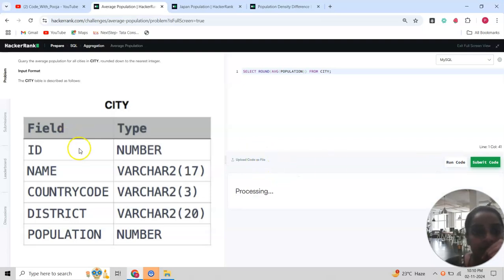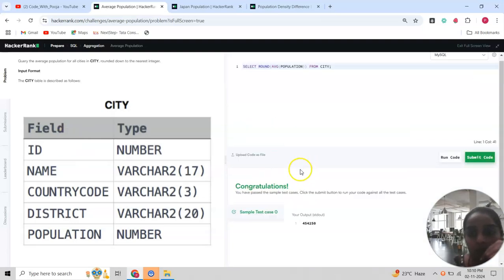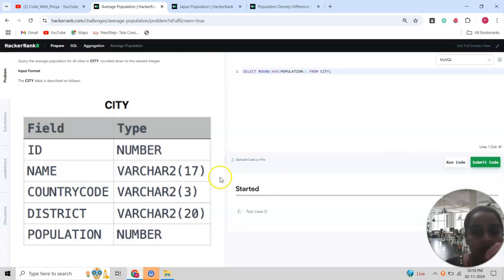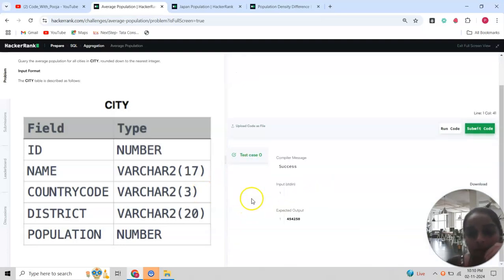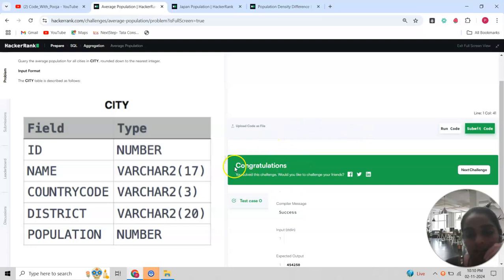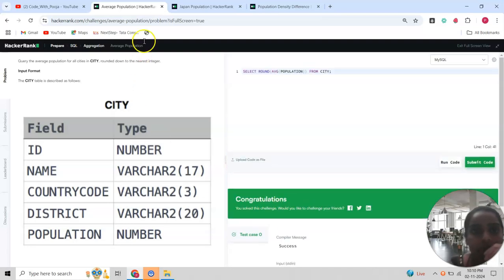I got my sample test case passed, and now I am ready to submit the code. And here it is, success, the compiler message, and the congratulations banner has arrived. Now continue with the next question.